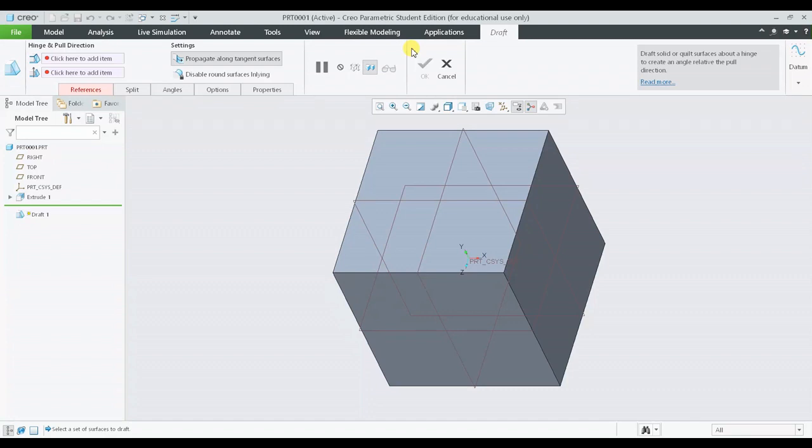So you can also see on the bottom left corner, Creo is giving us a command over here. It is telling us to select a set of surfaces which has to be drafted. So I can either select an individual surface or I can select multiple surfaces. It totally depends on the need and the application what I'm wanting to do right now.